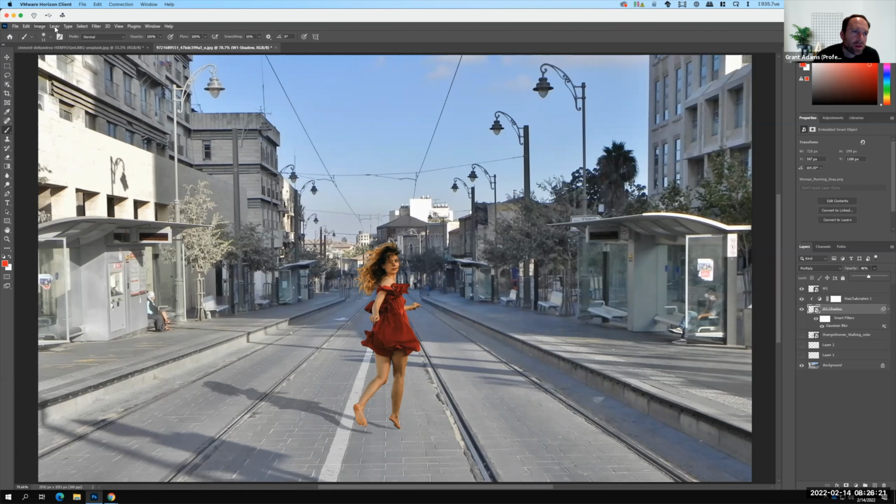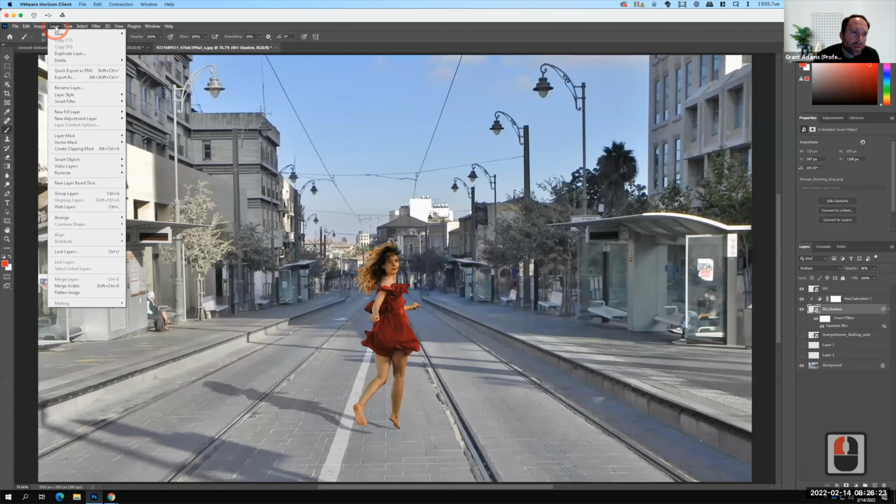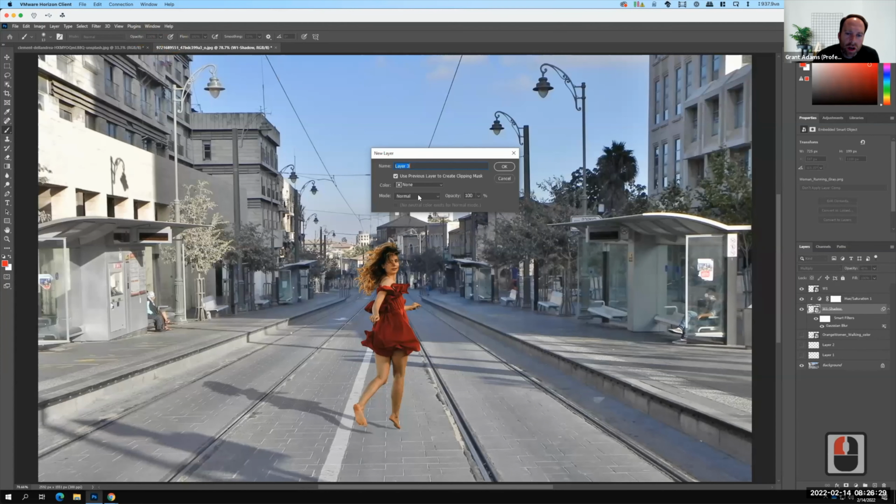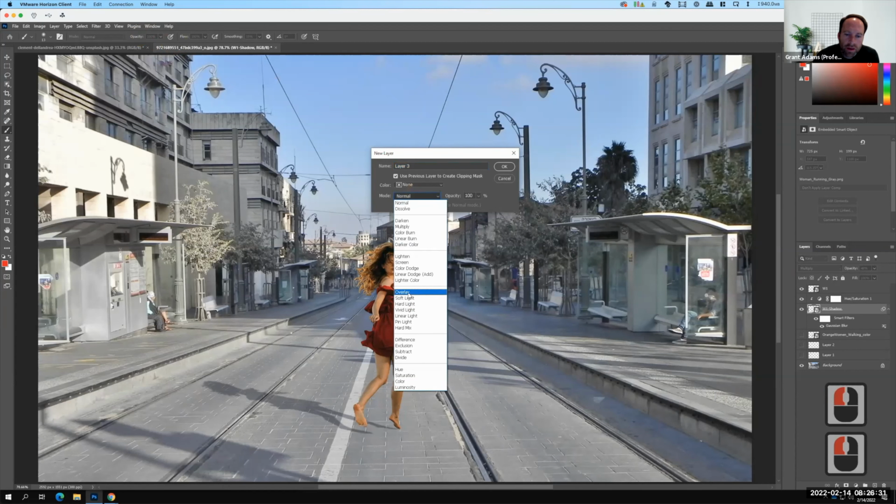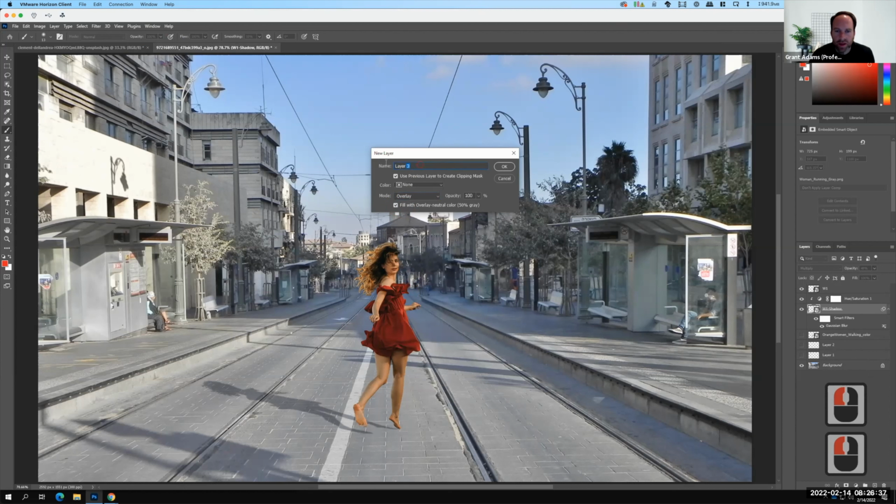So we could do that using a dodge and burn layer. So let's go to Layer, New Layer. We're going to change our blending mode on that to overlay. We're going to fill with that 50% gray. This is a dodge and burn. So let me rename this. And we'll say OK.